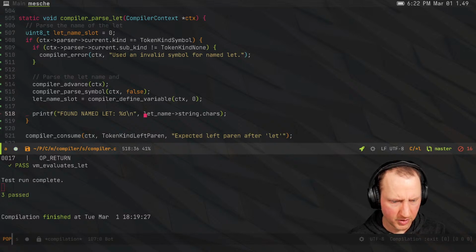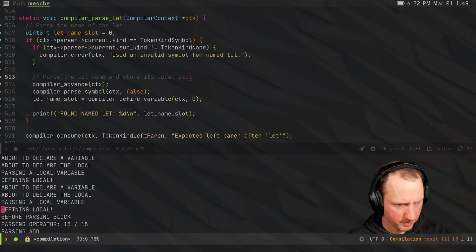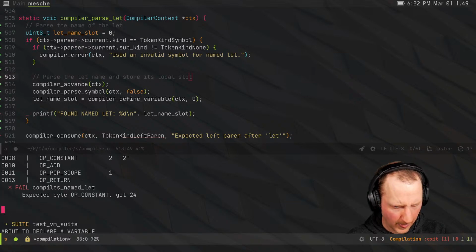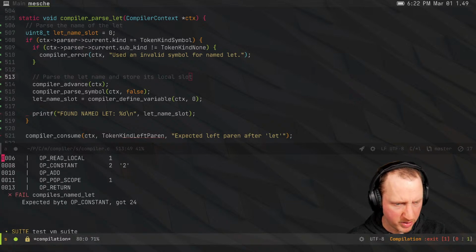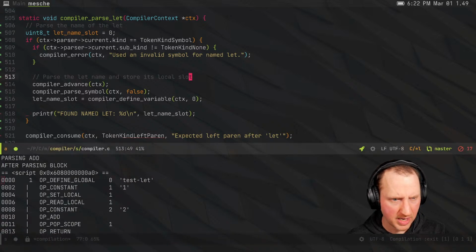All right, so parse the let name, and let me put the slot in here. Let name slot. Store its local slot. Now let's try this. Okay, so we got a little problem. Expected type byte OP_CONSTANT, got 24, define global. We do not want that.